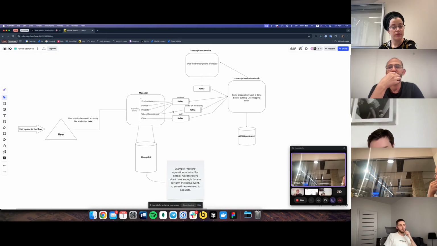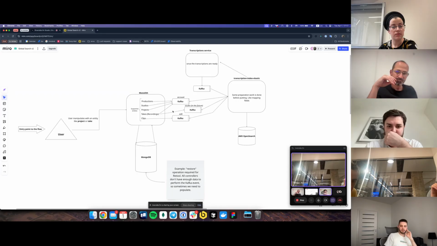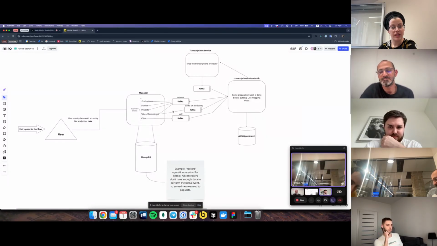To be honest, those events were created before me, but yeah, it was my fault that I didn't notice it and make it better. It's no one's fault. Yeah, this is why we're here. I'll remove all these redundant fields and leave only clip ID or whatever it needs for restore. It might be project ID, it might be production ID or studio ID.